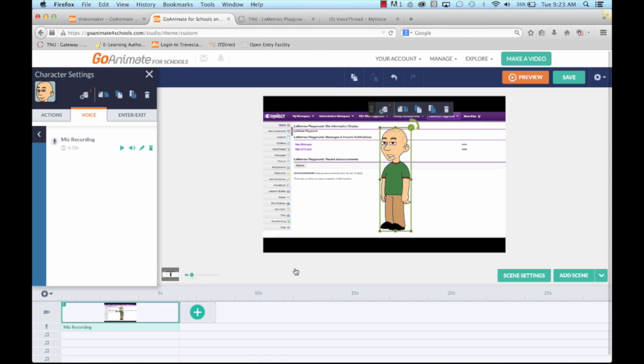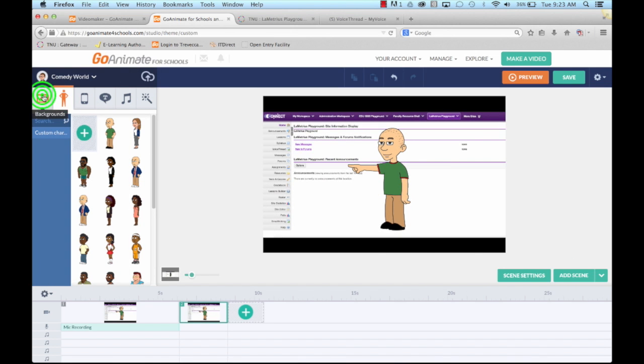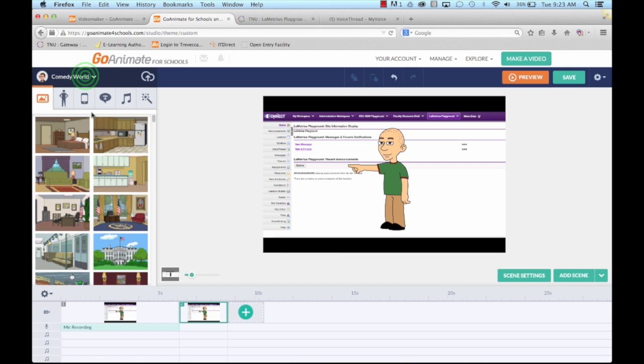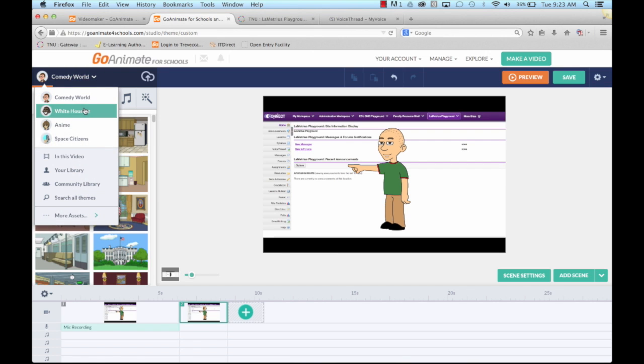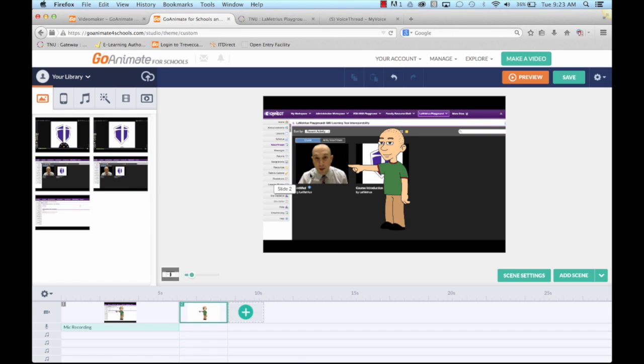Okay, so that'll work. So now I want to add the next slide, so I'll click Add Scene again, and then I'll click on Backgrounds. And since I've brought those backgrounds in, instead of the backgrounds being in Comedy World, they're going to be in my library. Brought slide 2 in twice, but that's okay.